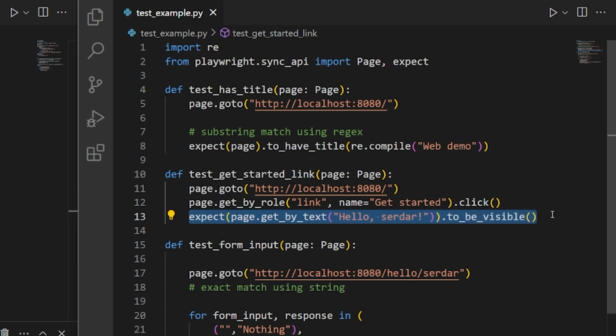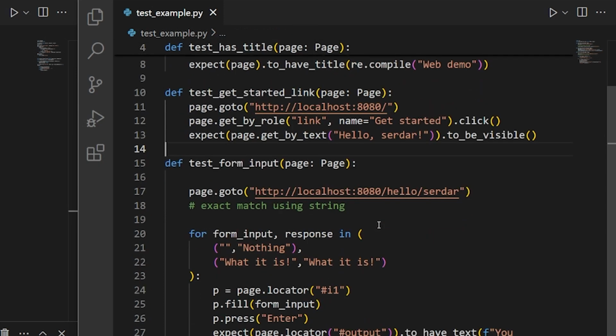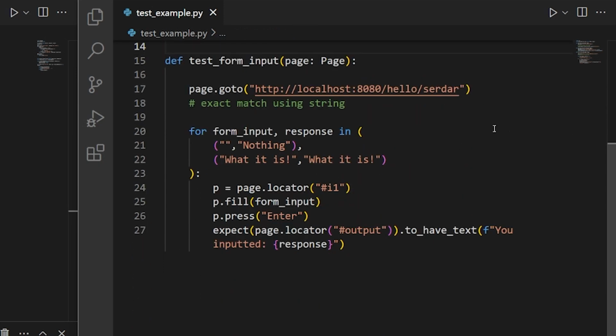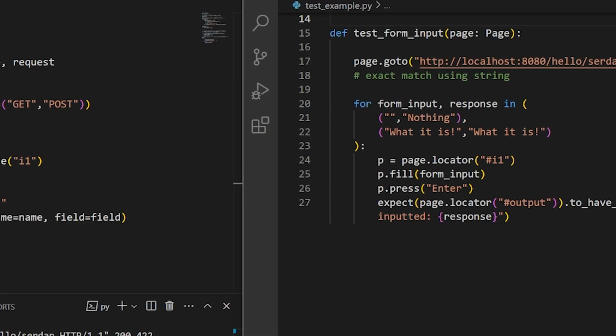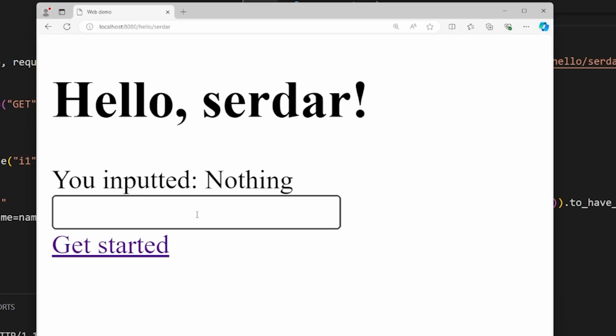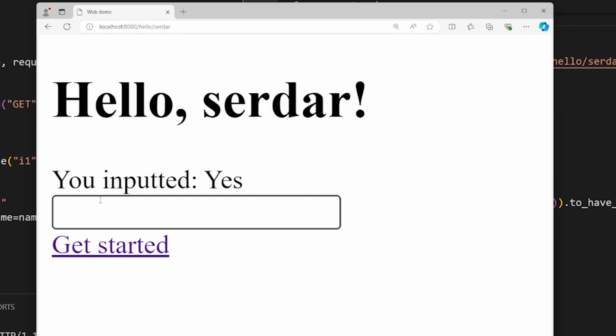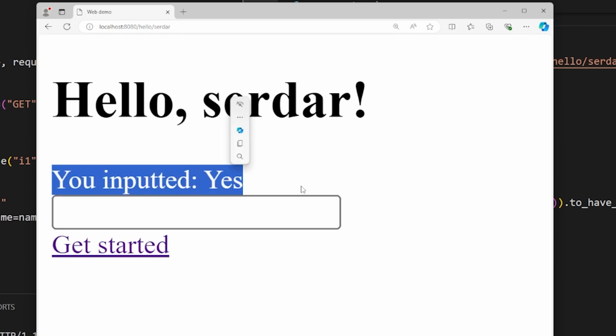By now, you should have some sense of how Playwright scripts work, so let's try something a little more advanced. One of the things that happens with this web application is if I submit a blank form, it will tell me you've inputted nothing. But if I type something, it will tell me exactly what I typed. So here's one possible way I could test this behavior.